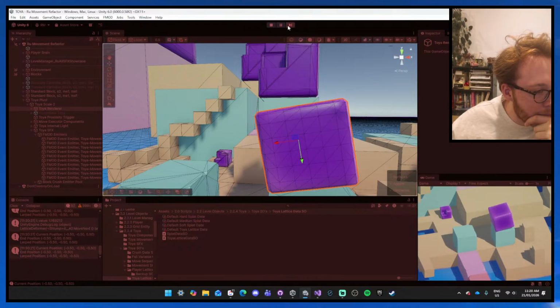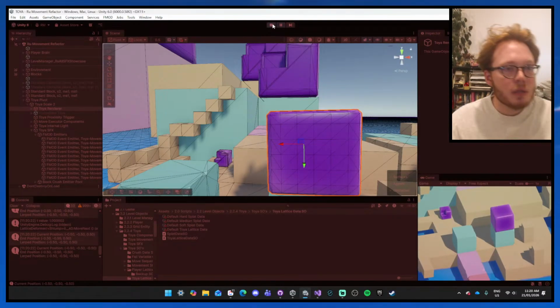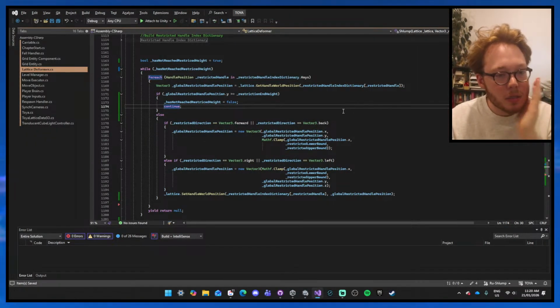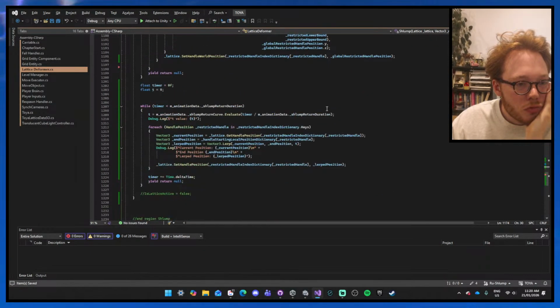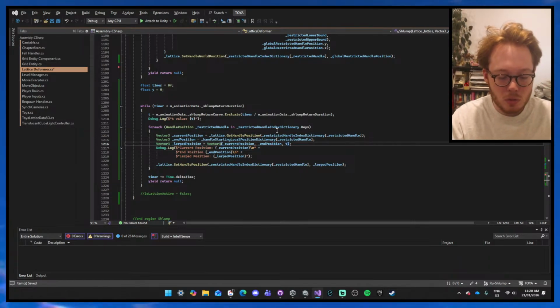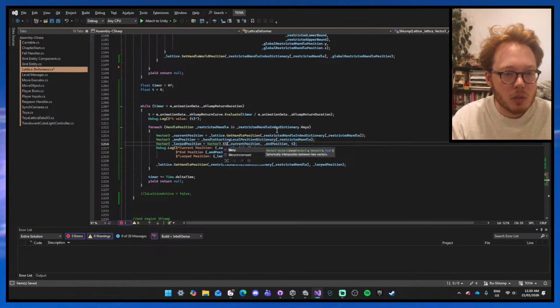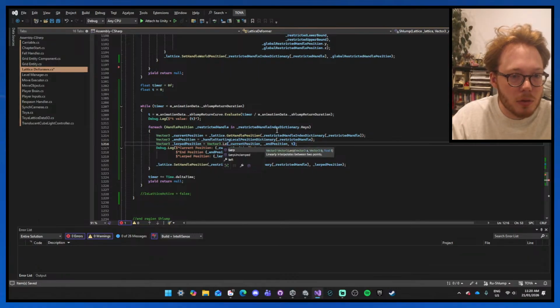Lerp position can't go over. Why? I thought it could. Oh, is there lerp unclamped? Aha!